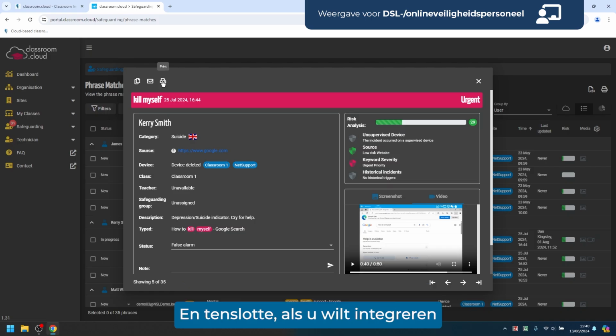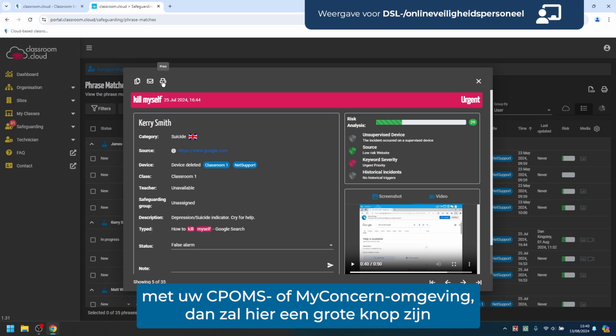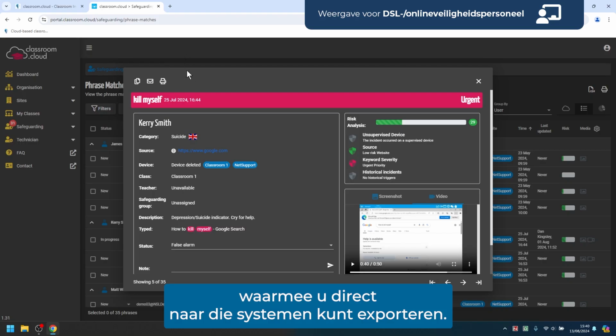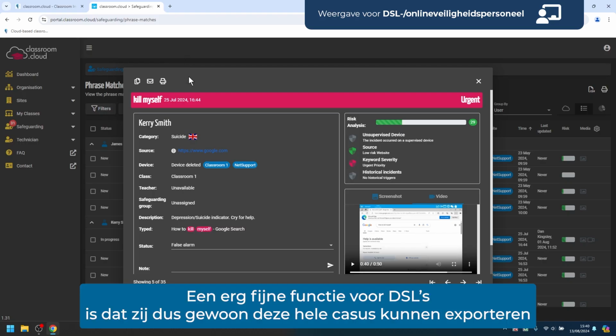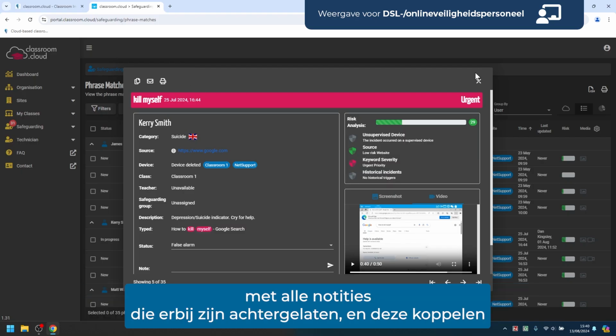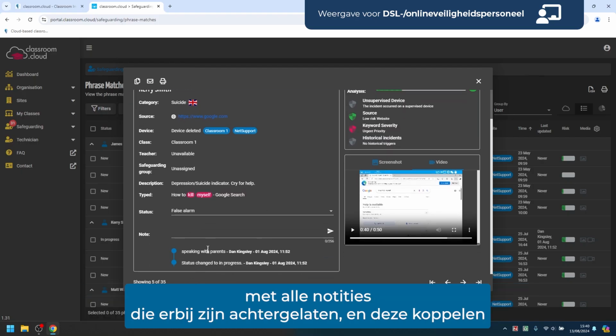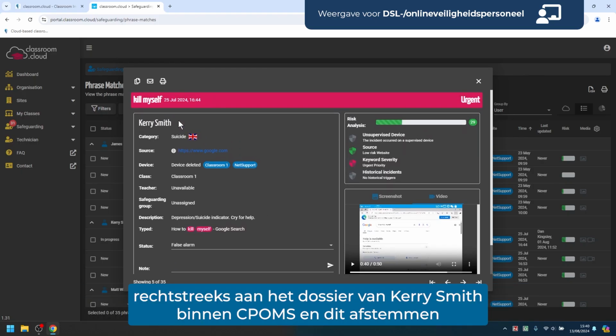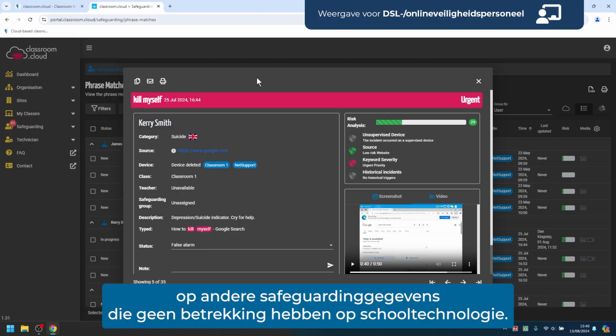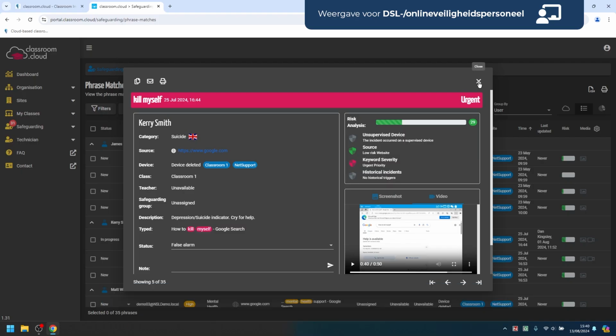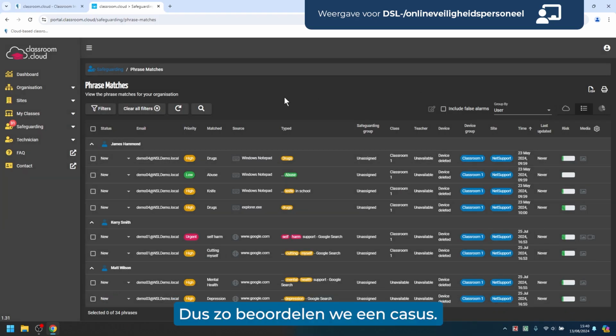And then finally, if you want to integrate with your CPOMs or My Concern tenancy, there will be a big button here allowing you to export directly into those systems. A really nice feature for the DSLs is that they can just export this whole case with all the notes that have been left around it and attach it directly against Kerry Smith's record within CPOMs and align it with any other safeguarding data not relating to school technology. So that is how we review a case.